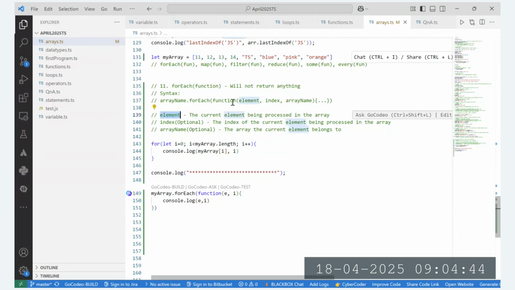The element as a parameter is the current element that is being processed from the array. Index is the index value of the element that is currently being processed in the array. Array name is the same array name that we are trying to declare over here. Index and array name are optional.